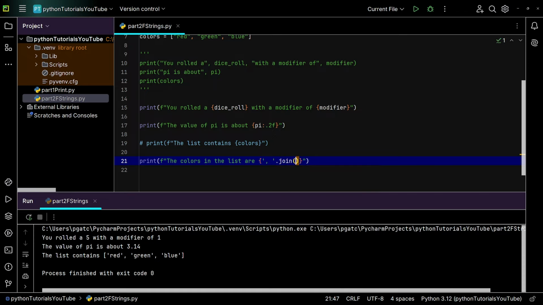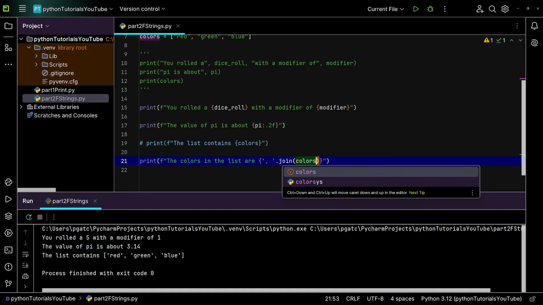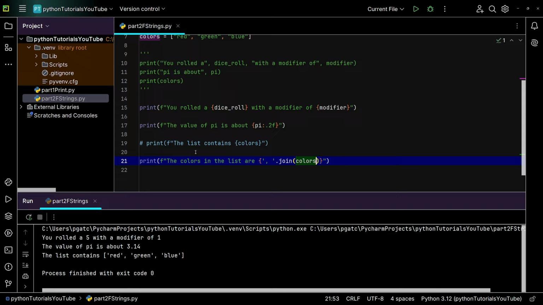So now I'm going to type in dot join, left parenthesis, and then I'm going to type in the name of my list. In this case, I think we call this one colors today because I couldn't think of anything more interesting at that time. So now what we're saying is take this little comma and join it with each one of the colors in turn. Now, when I run the code like this, you will notice, look at how clean this is. The colors in the list are red, green, blue.